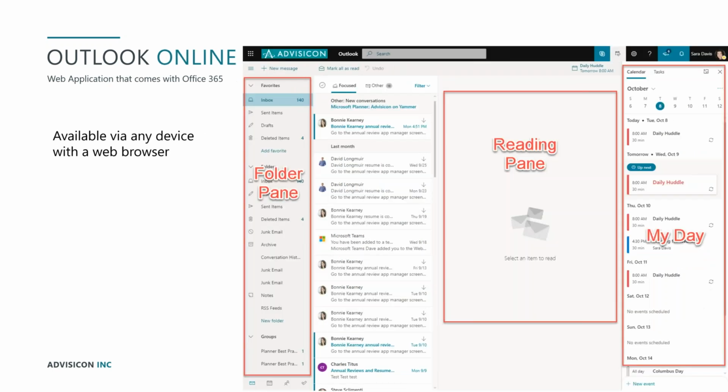As we switch along to looking at Outlook Online, this is the web application that's part of the Office 365 suite. And as you can see, there's a lot of similarities with the desktop application. We similarly have a folder pane and a reading pane view with a message list. And then on the right-hand side, we have the section that they call My Day, which can be accessed by clicking the icon up in the top ribbon with the checkbox on it. My Day is pretty similar to the to-do bar in that it allows you to toggle back and forth between your calendar and your task lists.